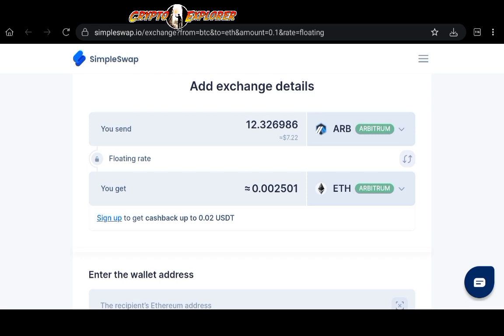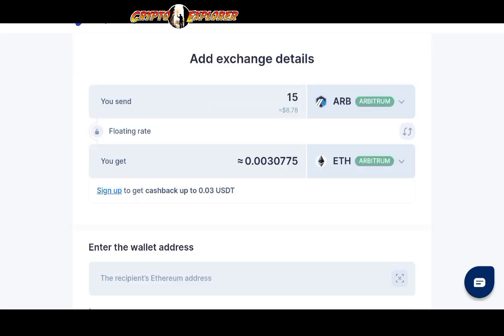I like round numbers. Now, one thing also important to notice is that you don't really need to sign up to do exchanges here. But if you want to get cashback rewards, yes, you need to sign up. And you don't need KYC or anything. You only need your email to register. And that's about it. So if you want to get those cashback rewards, that's where you need to go. You can click here on sign up in order to get those rewards.